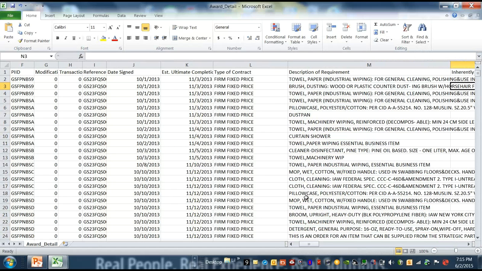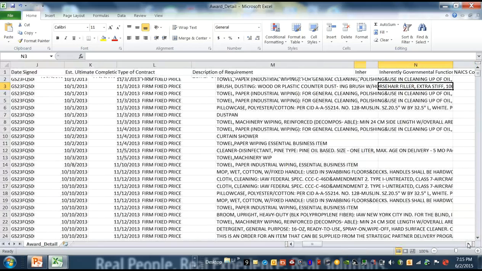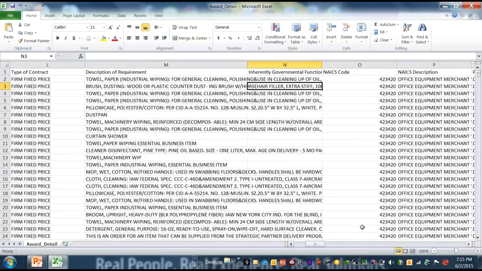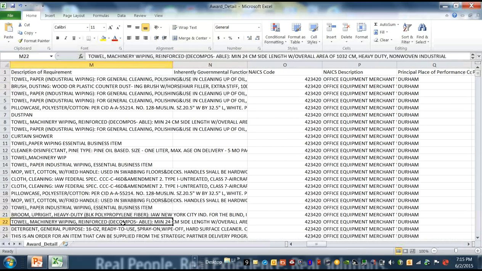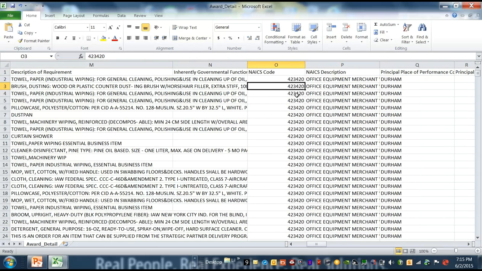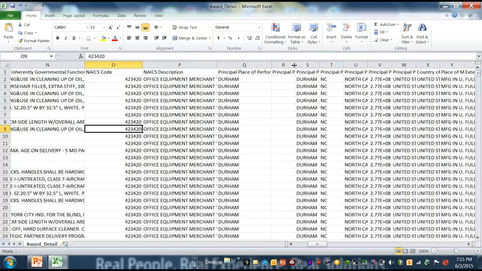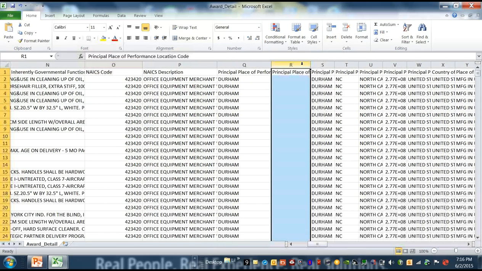And as you can see, the government buys everything. There's nothing that the government doesn't buy. They got toilet paper, they got, as you can see, towel machine, detergent. So you can pretty much see the government buys everything. These are the NAICS codes that we keep talking about and emphasizing. So I'll keep that. And then it's going to actually tell me where that particular contract's place of performance is located. So we know that the place of performance for this contract is actually in Durham.